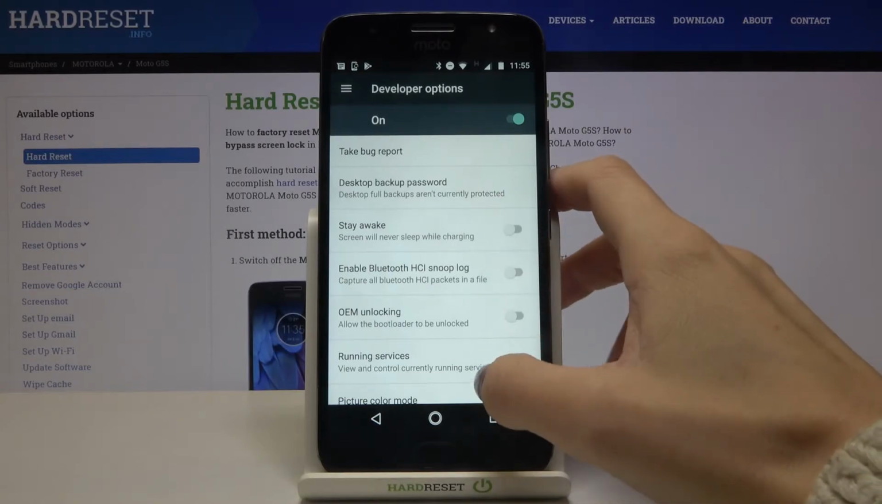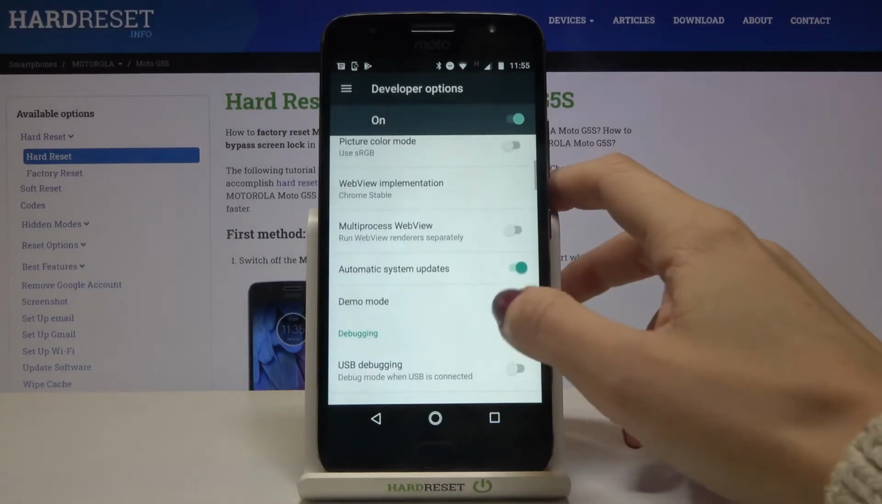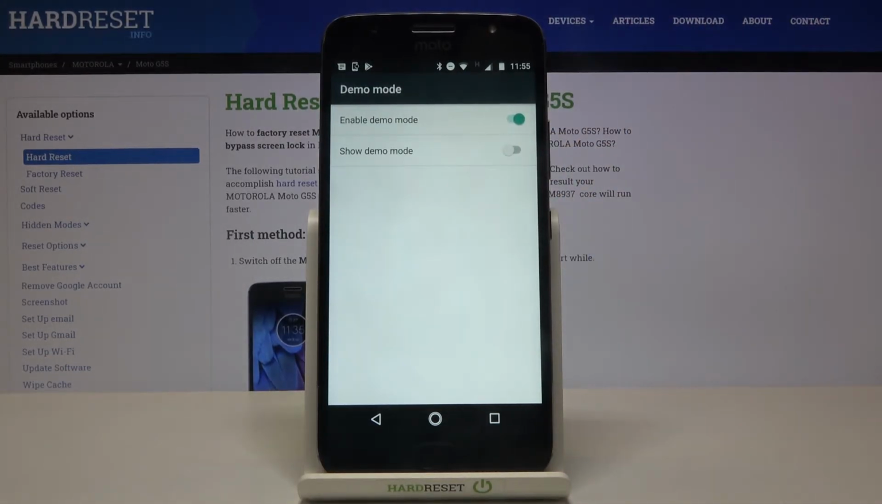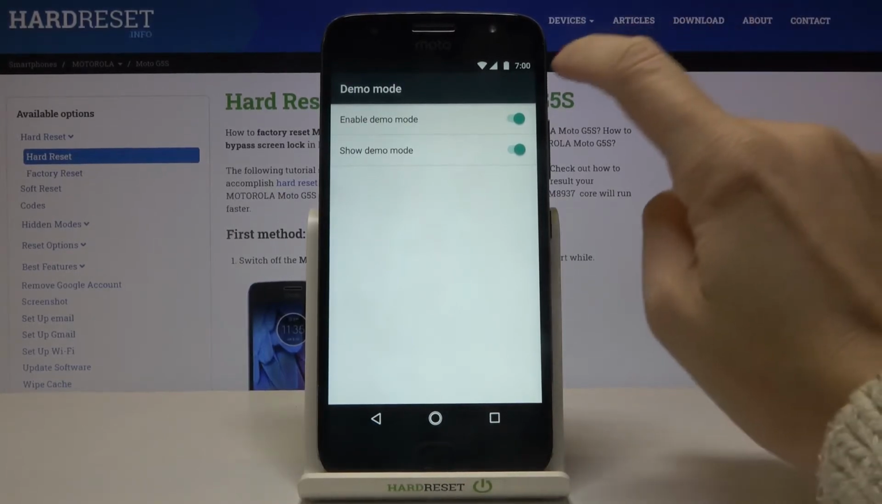And here, once you are in developer mode, just scroll down, pick demo mode, and you can smoothly enable it by tapping on the switcher. Then you can show it by tapping on show demo mode, and now it is visible.